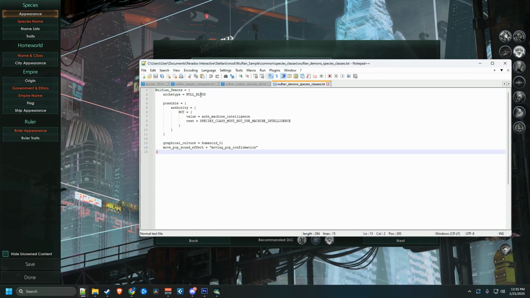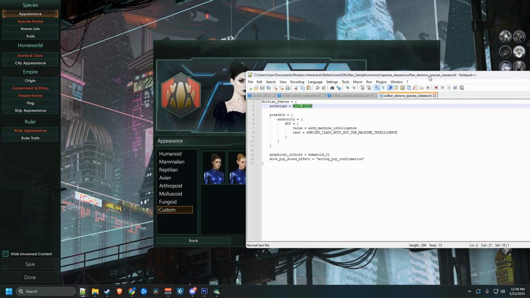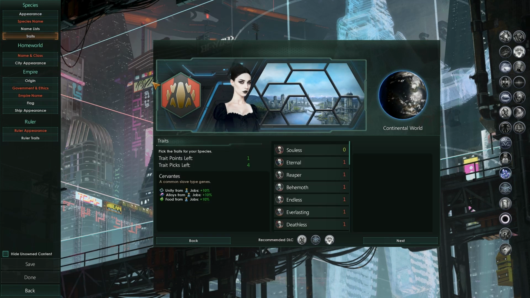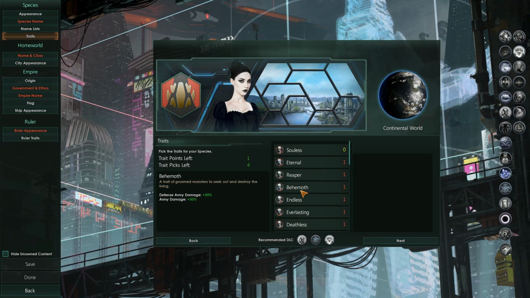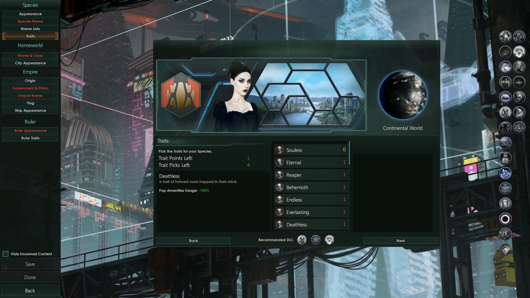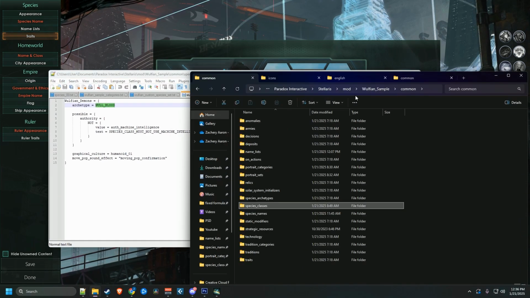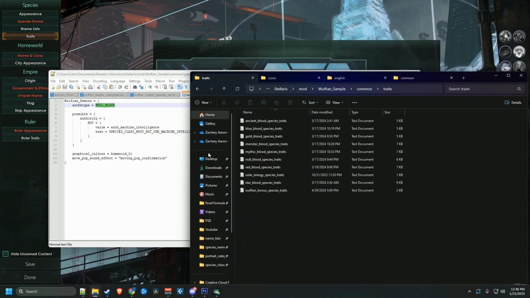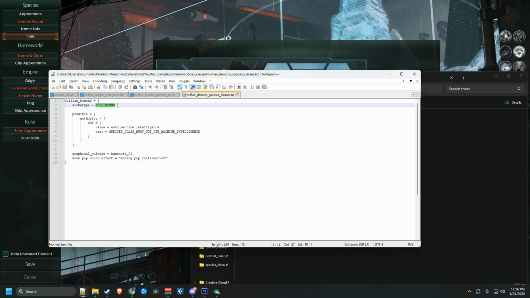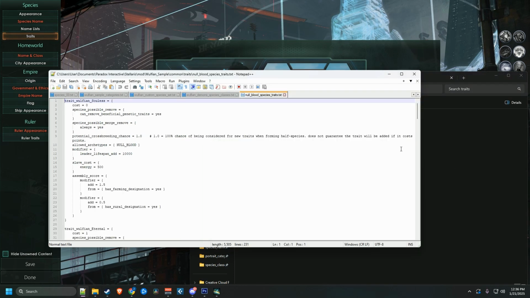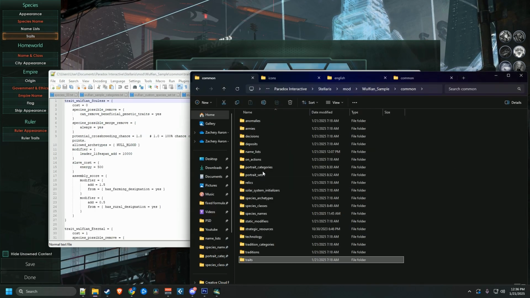So right now, if we look at the archetype for her, No Blood, we'll look and see how there's traits right here, Soulless, Eternal, and so forth. For the traits to work, we need to have an archetype to go off of. So if we open up No Blood species traits, and then we'll open up the archetype.